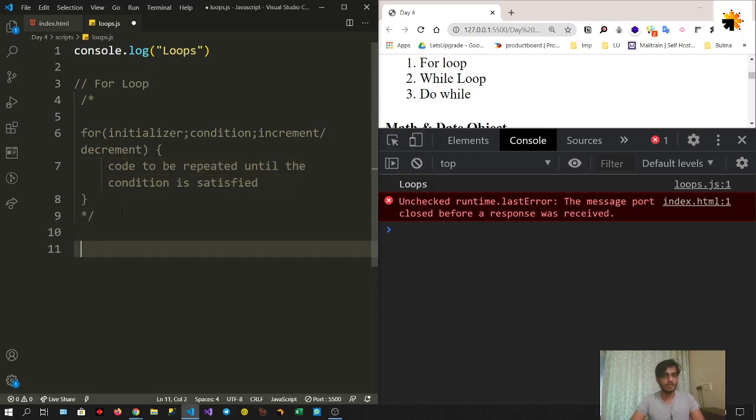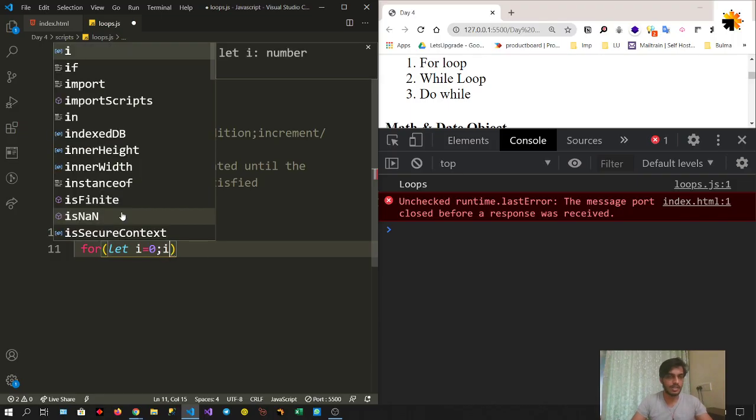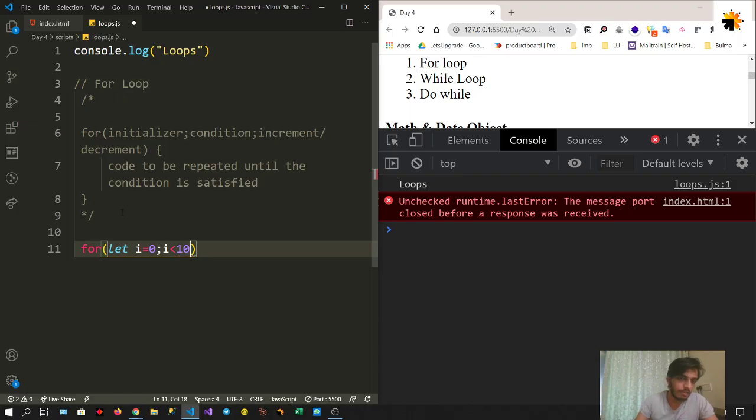So for example, if you want to print numbers from 1 to 10 using a loop, I'll just write for. Now we'll declare a variable i, which we use many times. It will start at 0. Now we have to give a condition. If we want to print numbers less than 10, in this case it will print from 0 to 9. Then I want to increment this i by 1 every time the code is iterated.